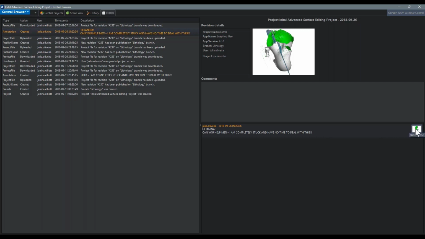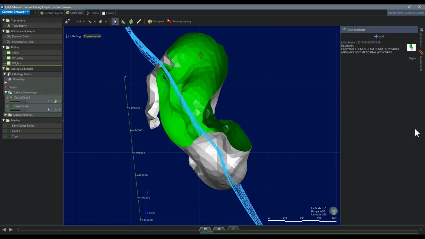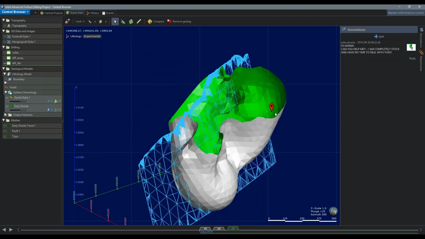So within Central here, Julia actually left me an annotation with a specific location for the problem. So I can just click here on Show in Scene, and automatically now Central connects to my server and pulls down the scene view of the model and a specific geo tag here that shows me where the issue occurs.